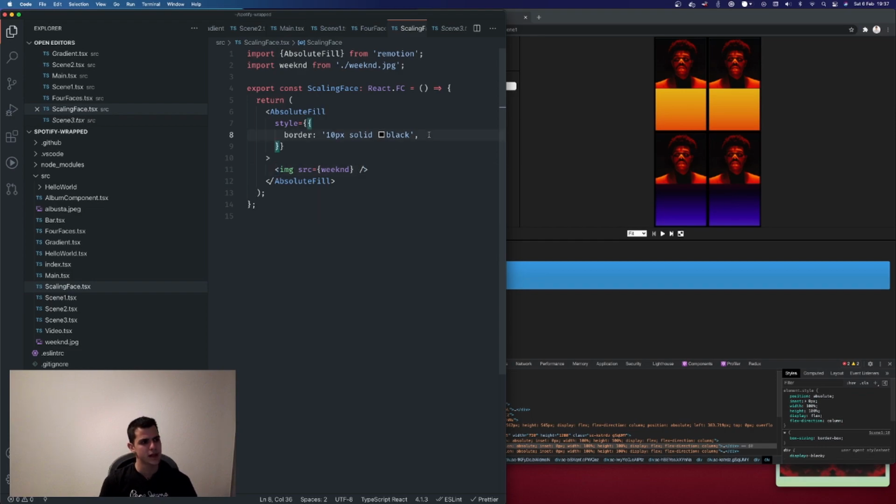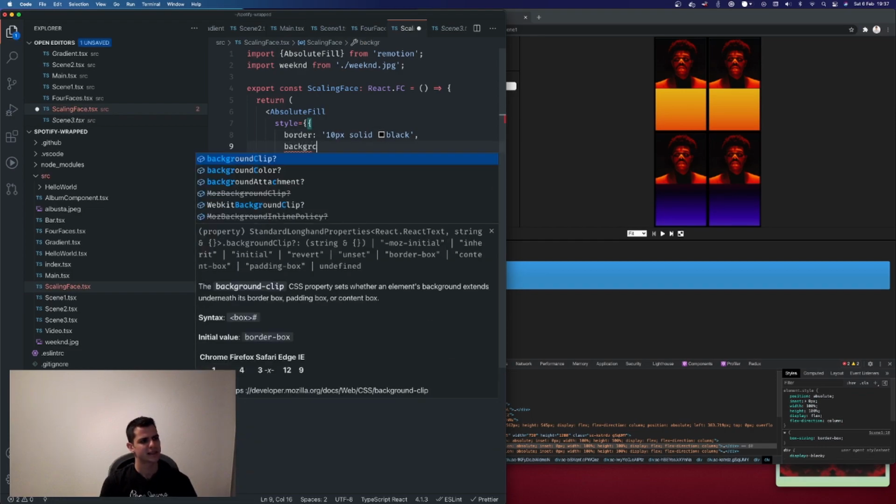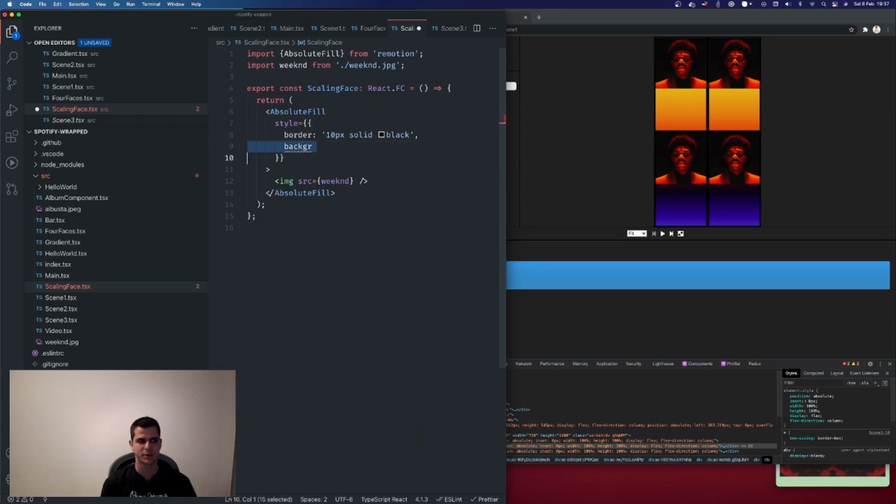Now maybe we want to make this a background? I don't know. Okay, let's figure this out. Oh, isn't there an aspect ratio property in Chrome now? Oh, that's so cool.